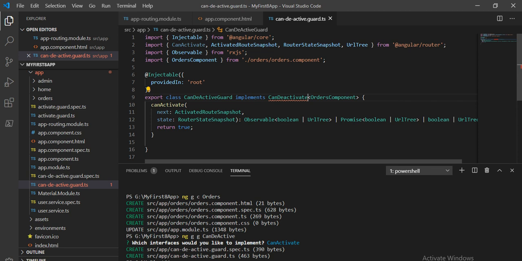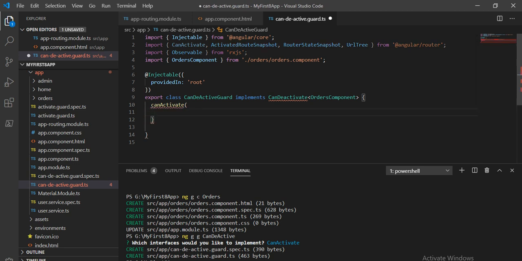Now next, we have to change this function. I'm going to make it a function, and the return type of this function will be boolean, because I am going to check whether the user is authorized to leave or not. So I am going to make it a boolean.